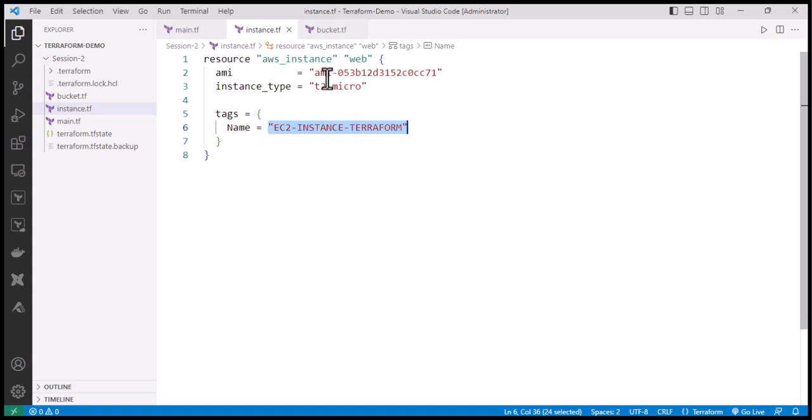So in this exercise I'm going to tell you how we can replace these things with variables. I'm going to tell you multiple ways. There are multiple ways through which you can define, declare and use those variables. I'm going to do the first way of declaring or defining these variables in the same file.